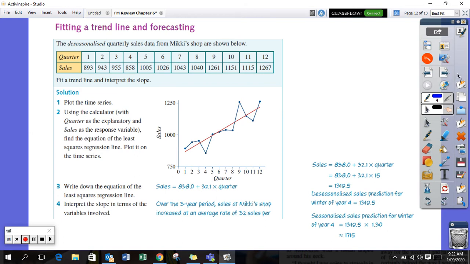Okay, so the next little bit, we're going to actually fit a trend line and forecast our data. We're looking at example 14 here on page 227. In this example, we're actually using the deseasonalized data. So when we fit a trend line, we use the deseasonalized data.